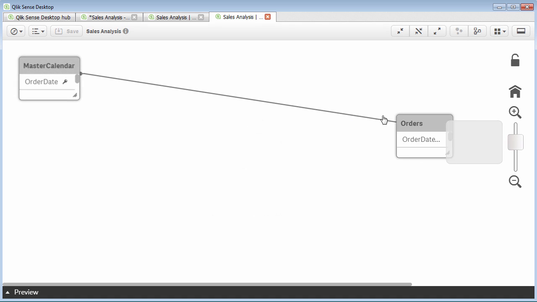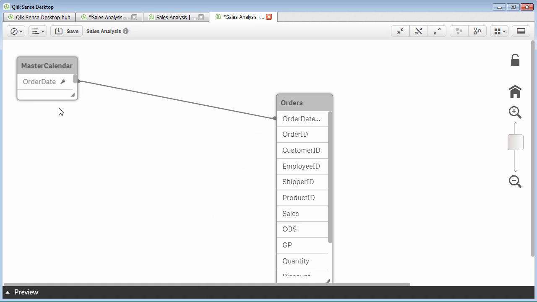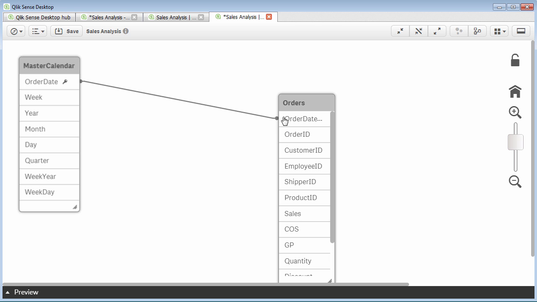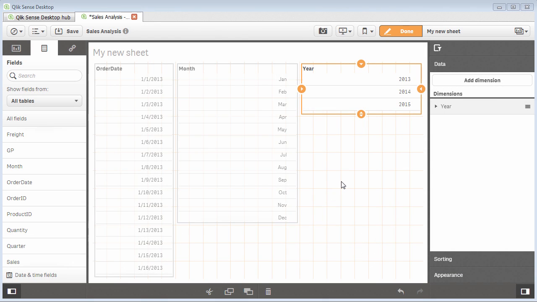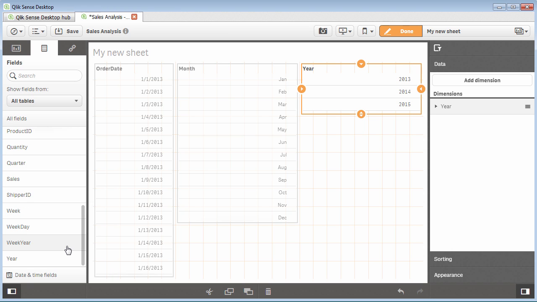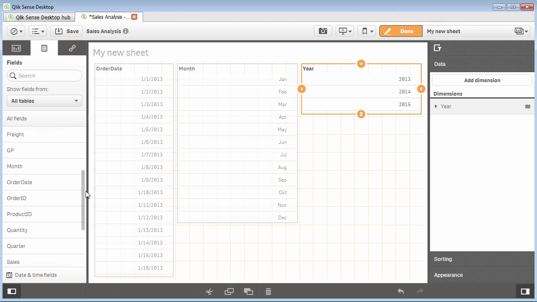And then there is my orders table. And there is my master calendar linked on order date. Okay, so let's take a look at the result of our load. You can see in our field list, we now have year, weekday, quarter, month, etc., our time attributes defined from that master calendar. And you can see in our order date list that the values have filled in appropriately. Before we had our missing values, now all of the values are correct for the appropriate month.